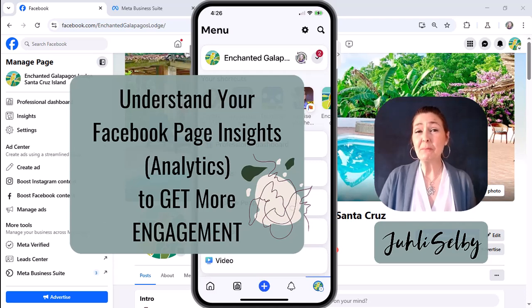Would you like to improve your engagement on your Facebook page posts? Are you looking at your insights or your analytics for your page? Checking your insights will give you some information or feedback from your audience on how your content is performing on Facebook. The goal is to better understand what your audience likes so you can do more of that.